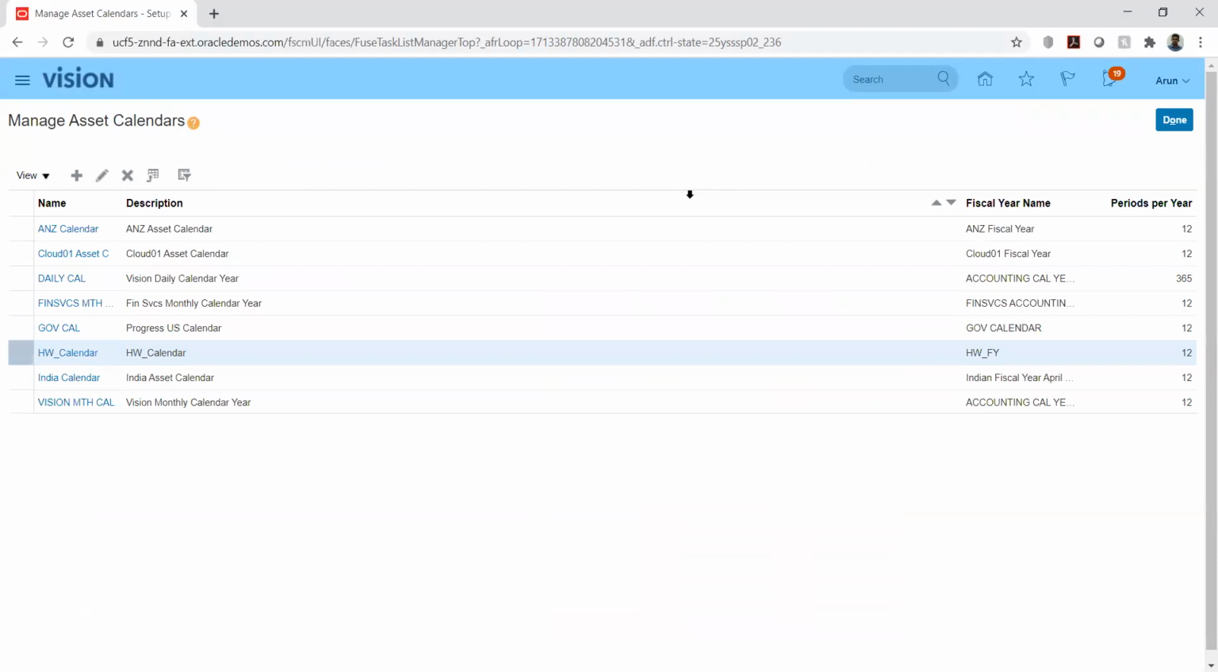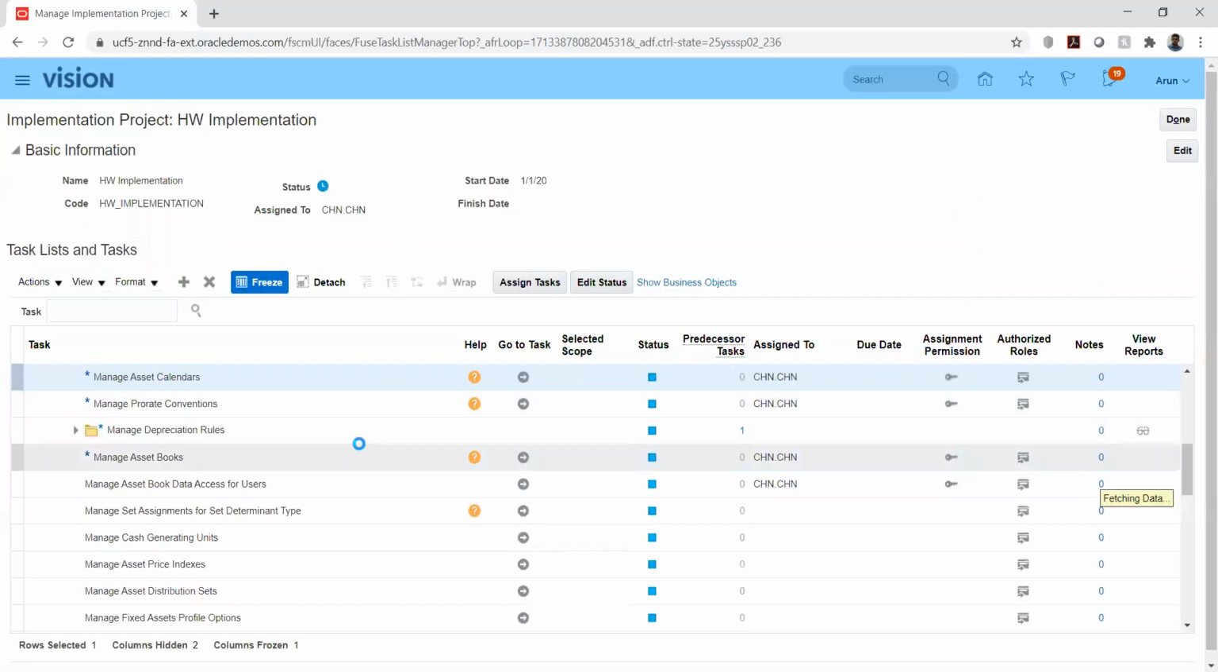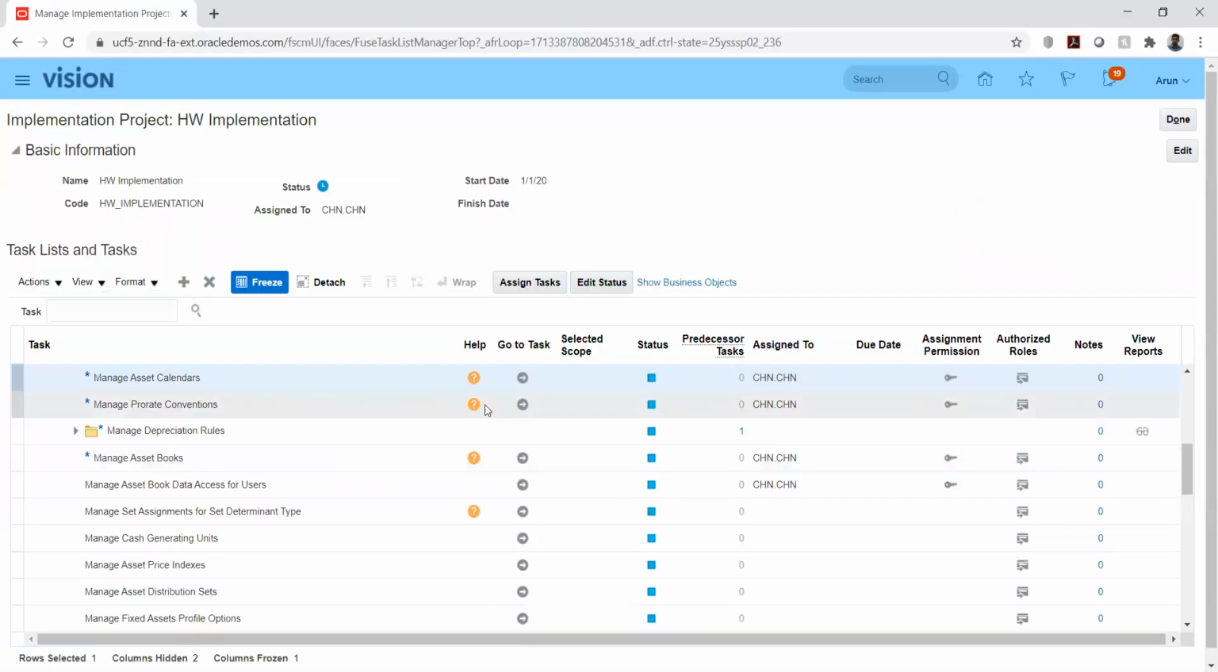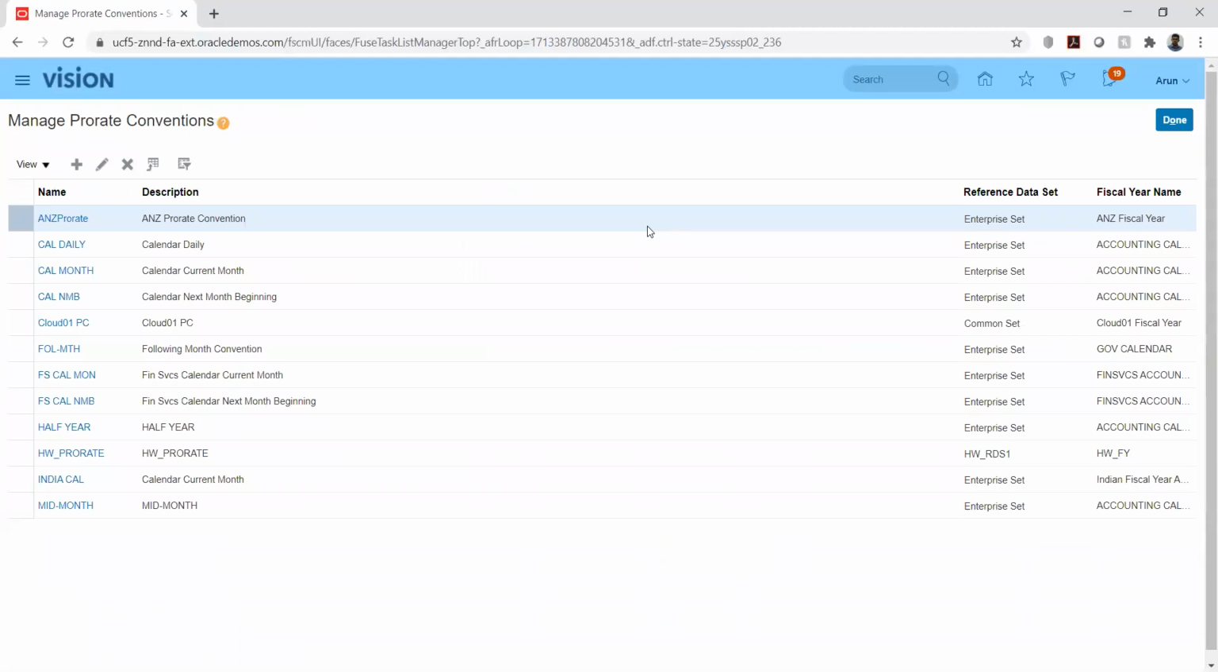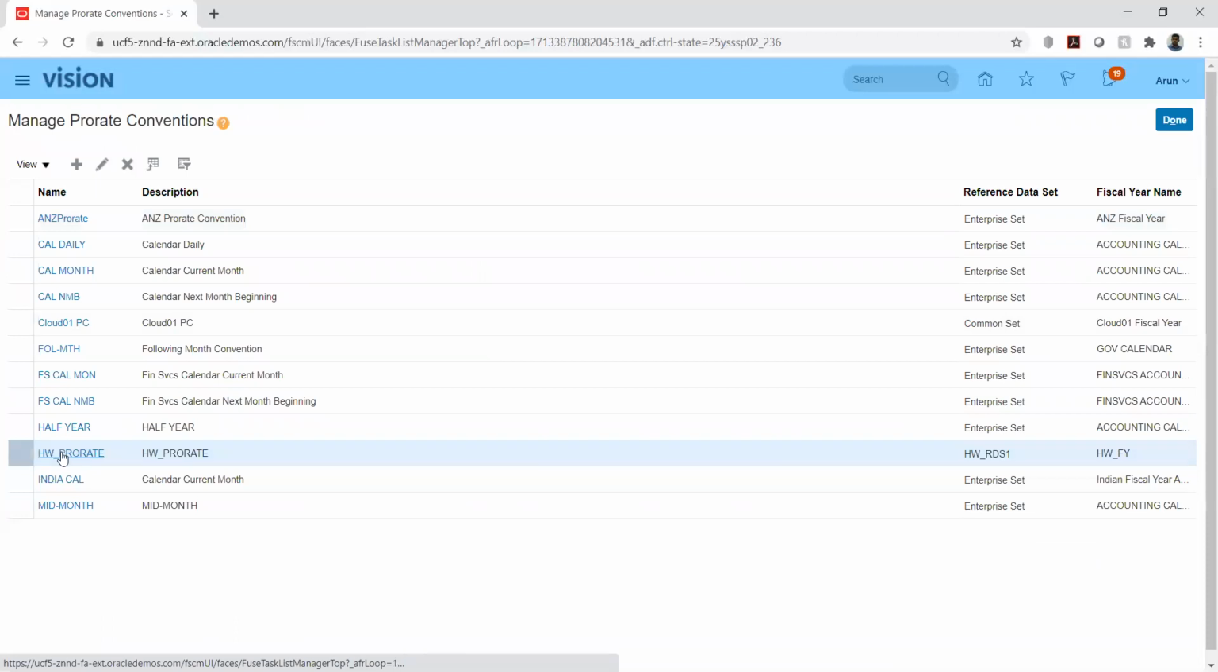The next step is to create the prorate calendar. So what is the prorate calendar? Why do we need the prorate? The prorate we will use mostly when we talk about our depreciation and when we talk about our retirement and these options. So that is where we will have the prorate.